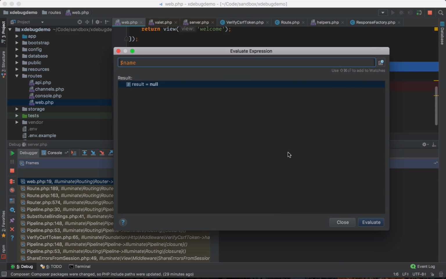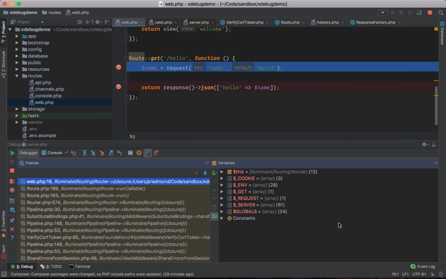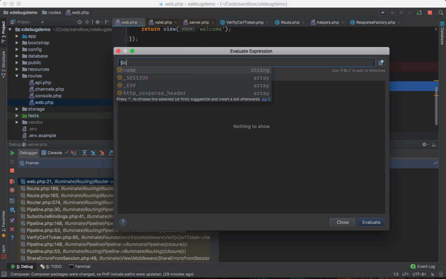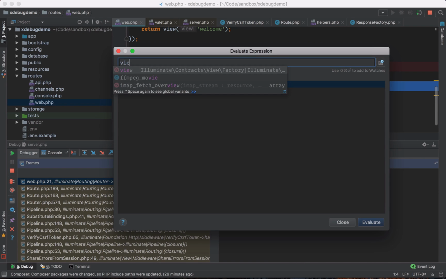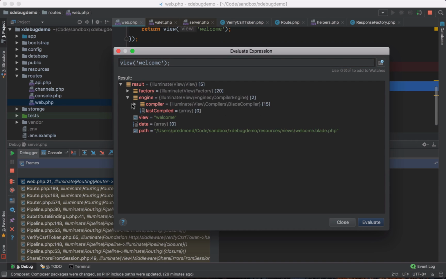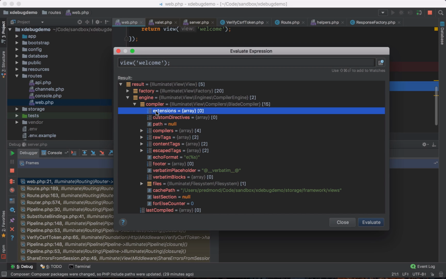I could type in conditionals like true equals false and just evaluate PHP code on the fly, just if there was something that I needed to investigate. So if I jump to my next breakpoint and evaluate name, you'll notice that it equals Joe. If I want to call view welcome like the welcome route does above, it'll resolve and return a view instance. And now you can see I can browse through the object that's sent back.